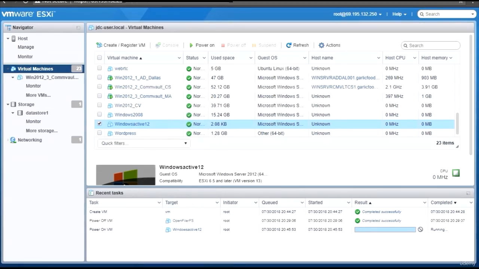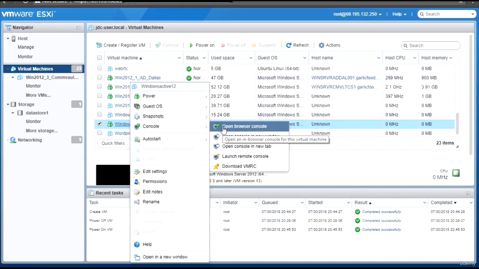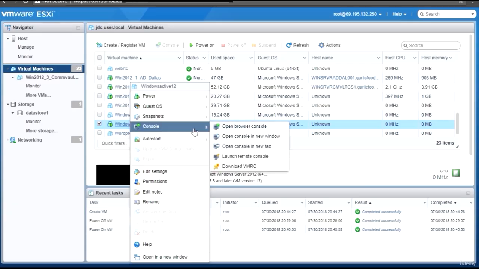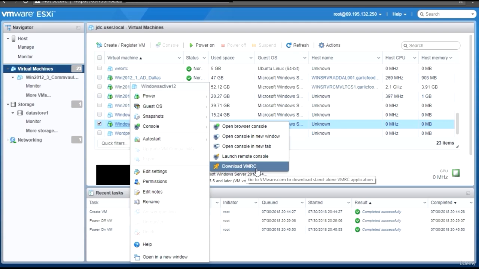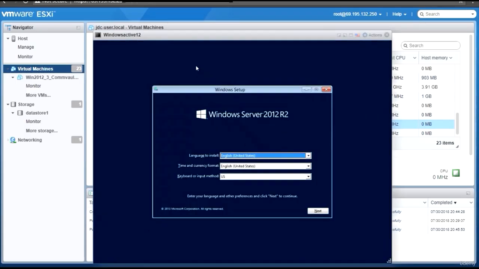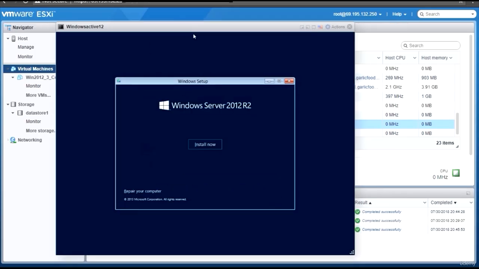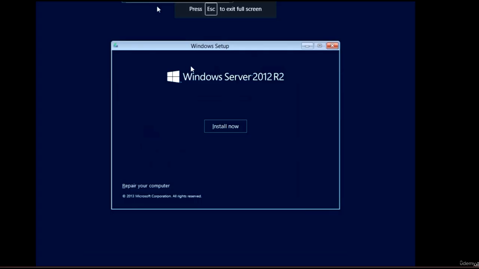You can either right click, console, open browser console. You can do open in a new window, launch remote console. But if you do this one, you have to download VMRC, which means you have to go to VMware's website, log in, and download their stuff. We're just doing the open browser console. So this is Windows 2012. Let me make this a little bigger. Okay, there we go. So we're going to install it.